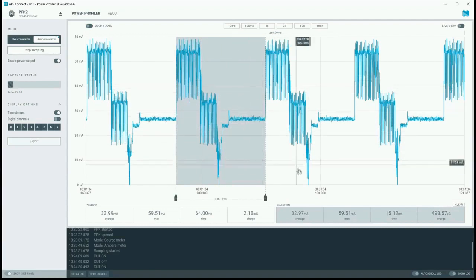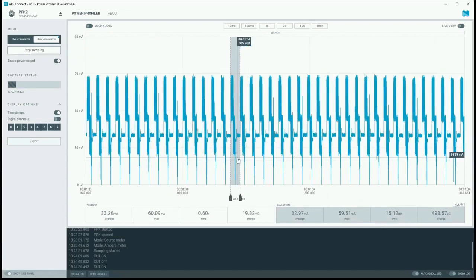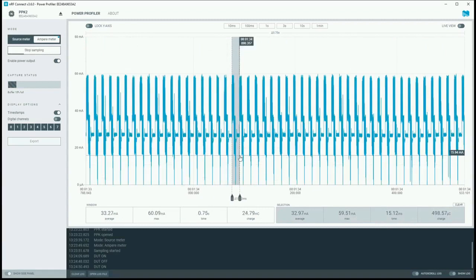And now I get some timing between these selectors. And I also have new calculations for this selected area. So here we can see the average, the maximum, time, and the charge for only the selection. And we still get updated values for the whole window. So I also have digital channels, which is not used right now. I haven't connected it, but I will show that later.